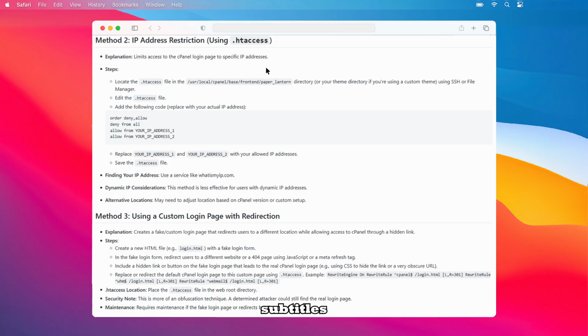Our third method uses a custom login page with redirection. This involves creating a fake or custom login page that redirects users to a different location while still allowing access to cPanel through a hidden link.